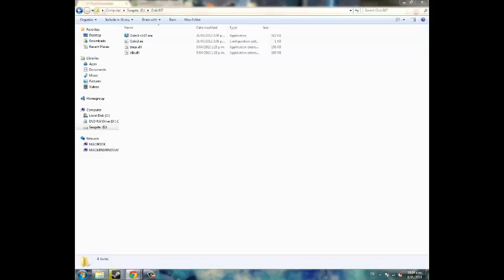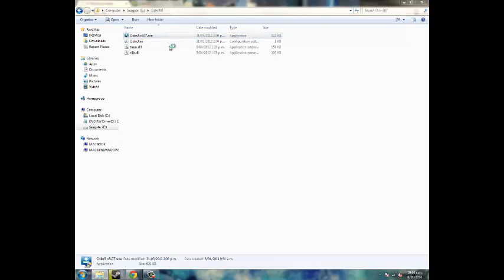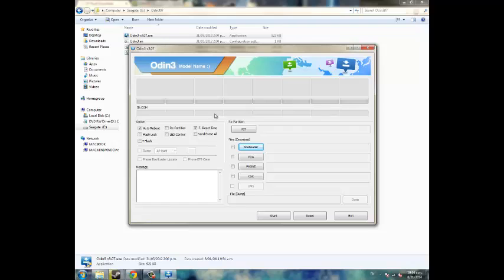Now it's gonna say downloading. Do not turn off target, so don't turn it off, alright? And now's the time to plug it in. Now once you've plugged it in here, you're going to right click Odin, which you've extracted, and click run as administrator, and click yes. And just wait for it to turn blue.